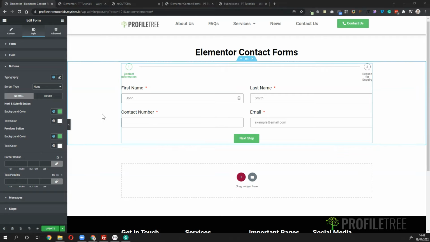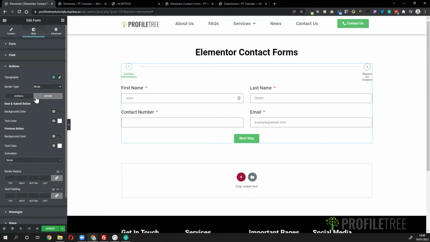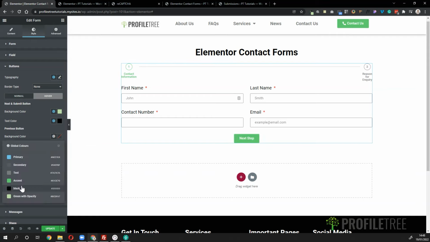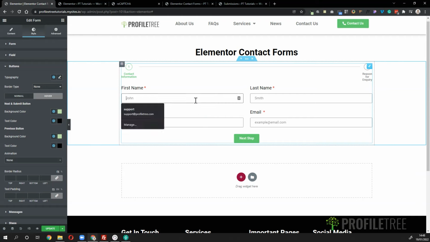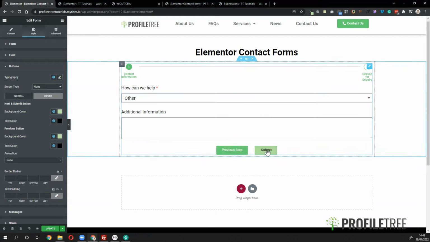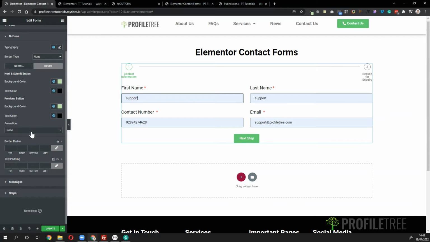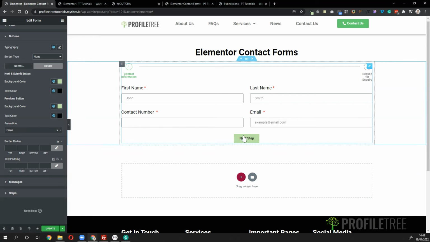Next thing, the buttons. You have options for the next and submit button and also the previous button. We have the 2 states as well: a normal state with button colors and the hover state button colors. In the hover state, we change the background color to the green with opacity and then change the color to black, and just give it a bit more animation there. We'll do the same with the previous button. You can see all the buttons working there. You can choose to give it a border radius, and if you want, give it an animation as well.